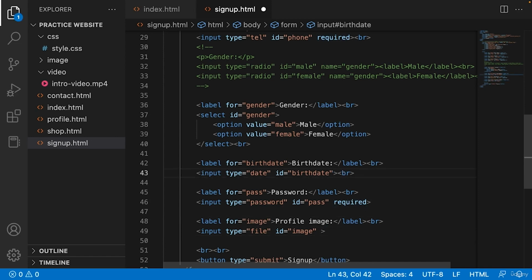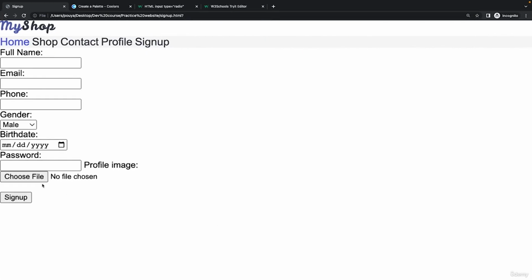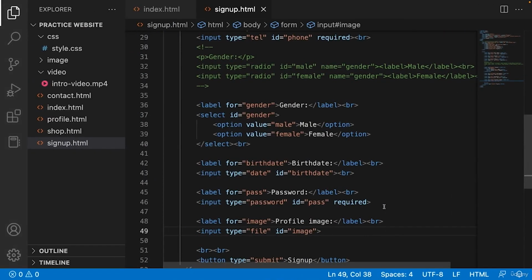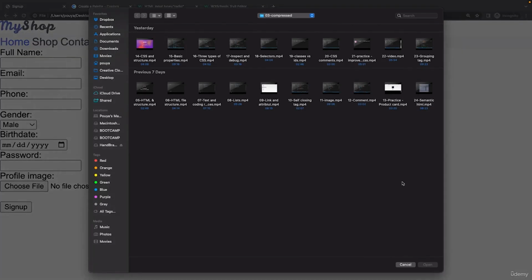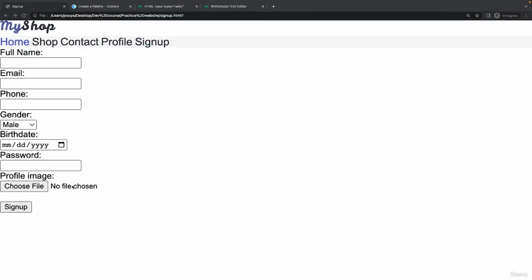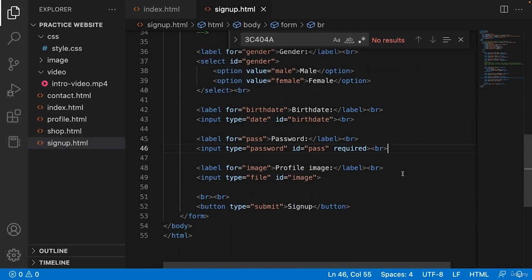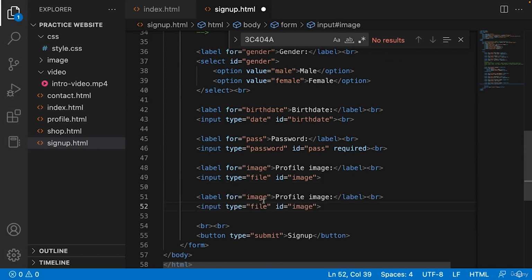And for the next one after that, we need something to upload a file like a profile image. So as I said, it's not gonna work right now, but I want you to get familiar with the type of that field. So the type is file, and here I write down, for example, profile image, and for the ID I write down image, and here image as well. And for example, it's not necessary, you don't need it.